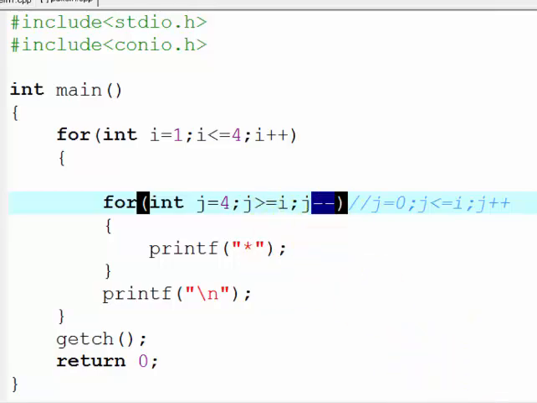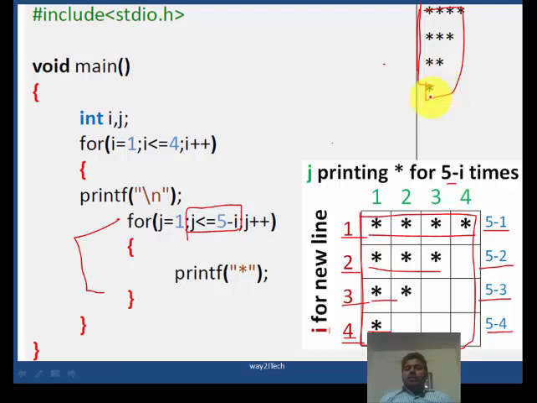This is the second method I have discussed here. Just execute the inner loop for 5 minus I times, or just reverse the inner loop. You will get this as output.